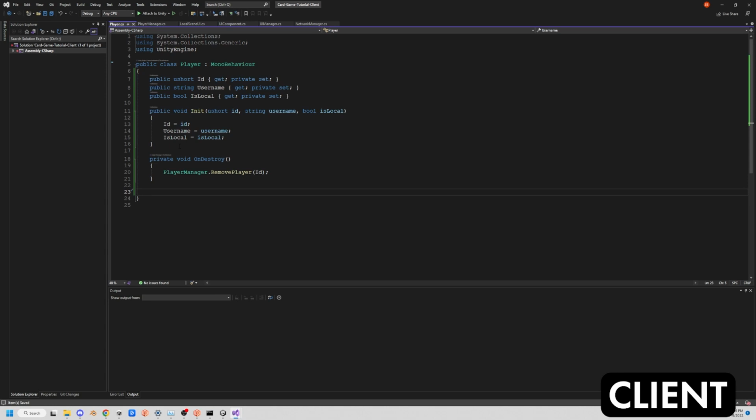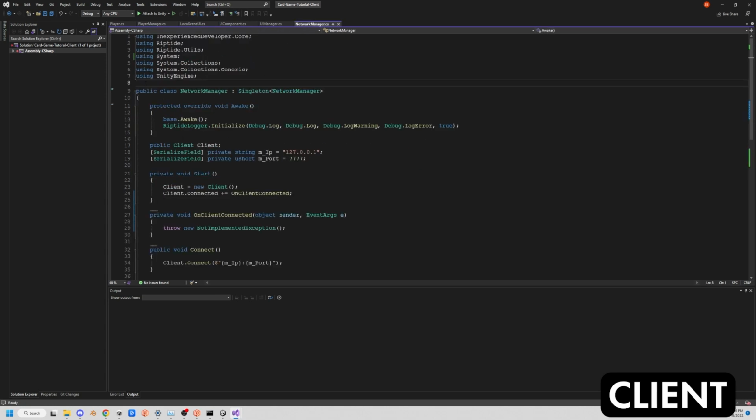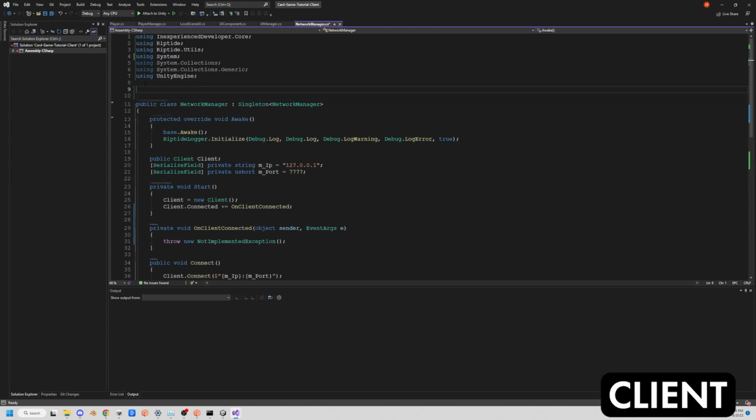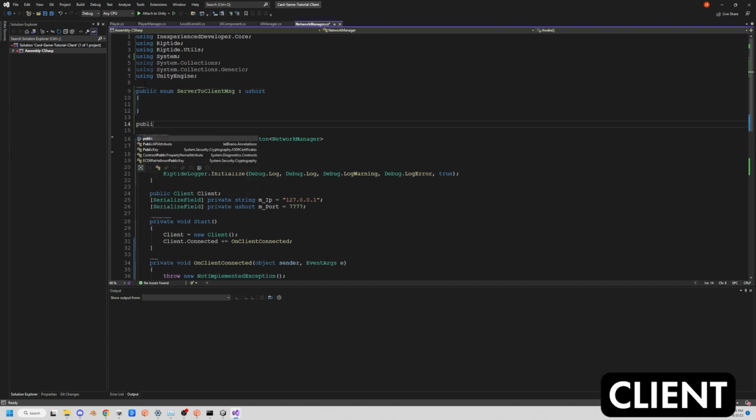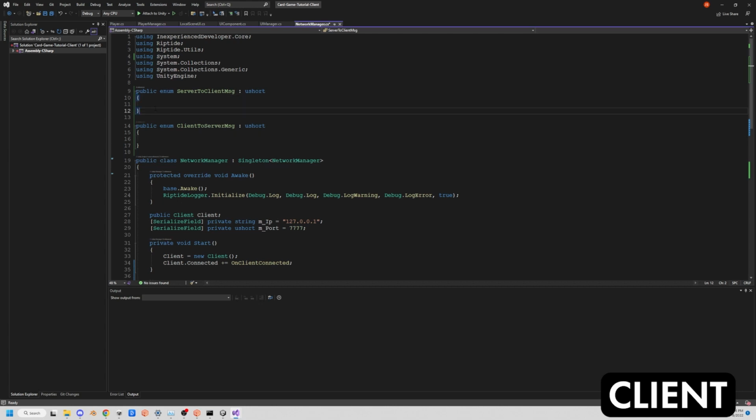So the way that messages work is basically we use an enum to send in the messages. So let's go to NetworkManager and we're going to do a public enum and we're going to say ServerToClientMessage, and that's a ushort enum. And then the same thing, public enum ClientToServerMessage, and that's also a ushort enum. And so this gives us a good way to give us some visual commands here for this.